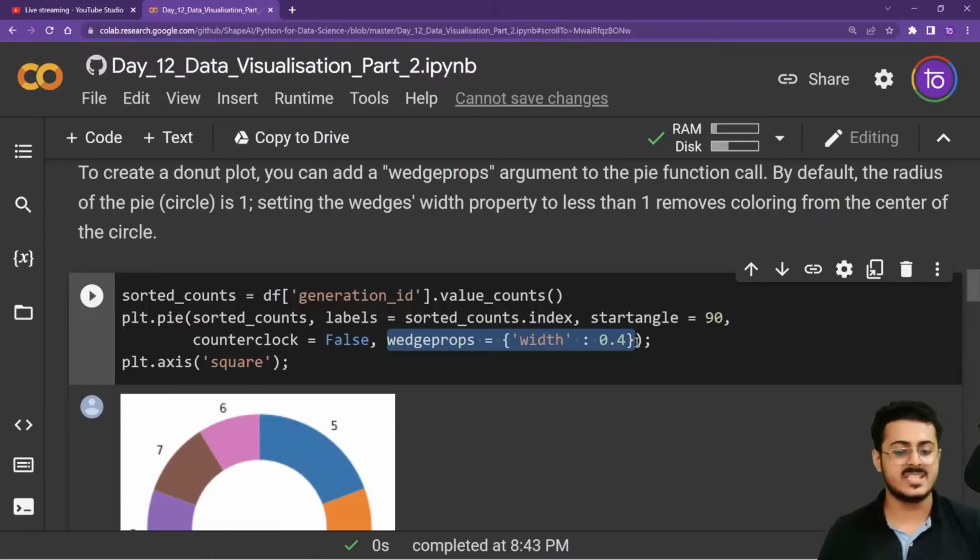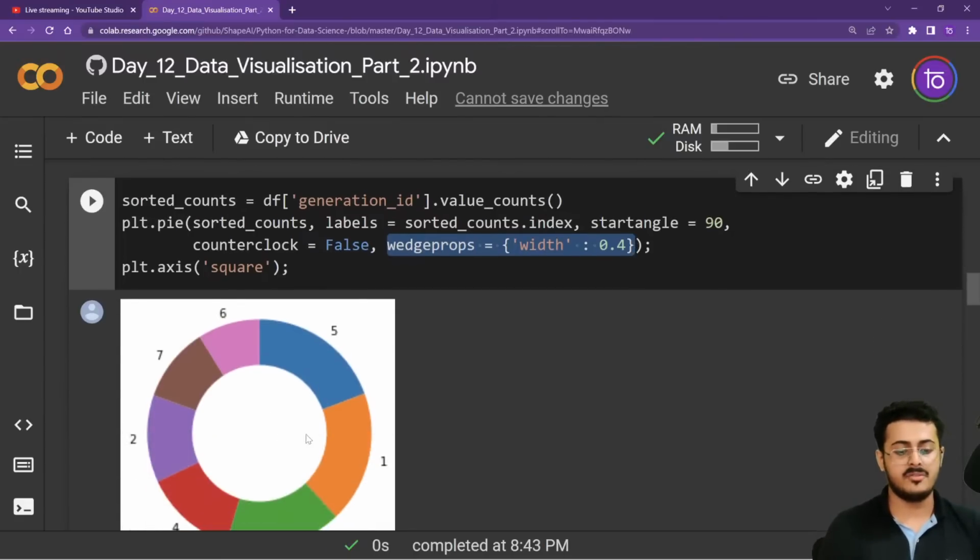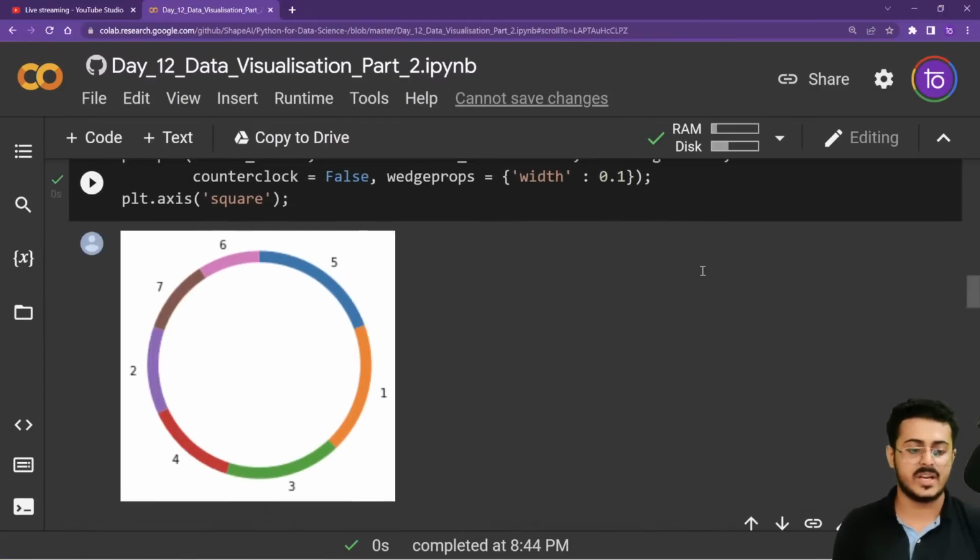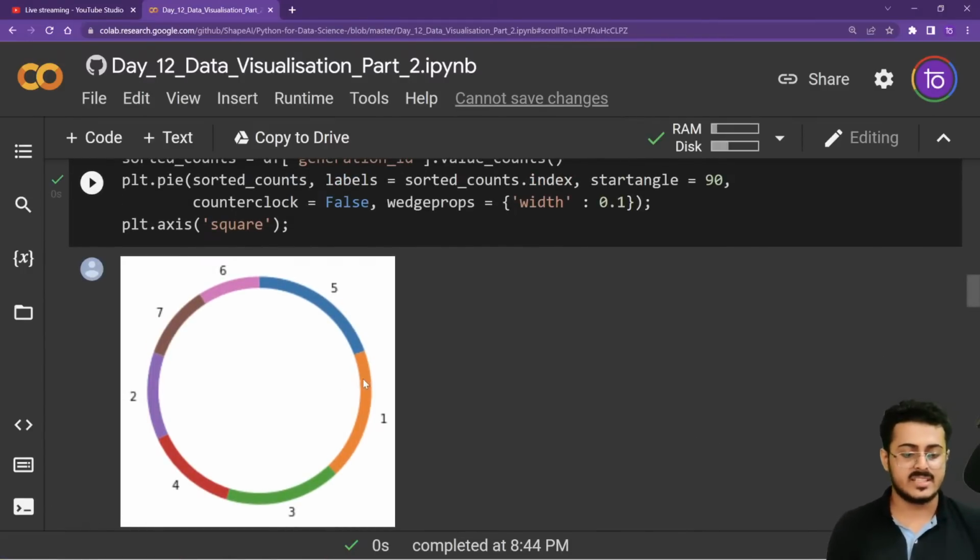Wedge props is equal to width is equal to 0.4. That is basically giving me the width, the radius of this particular circle that I want to cut out. If I'm decreasing this to 0.1, as you're able to see, the width of the donut is basically 0.1 of the radius. It's 1/10 of the radius.